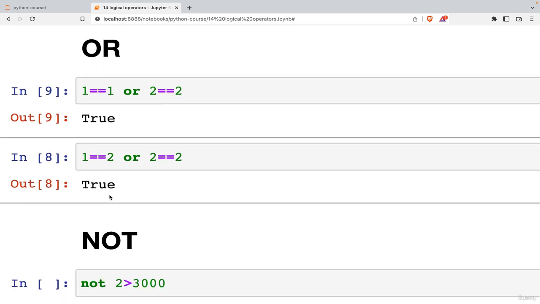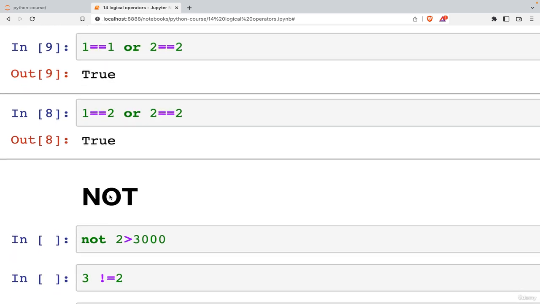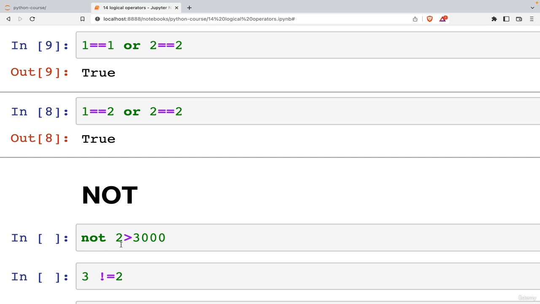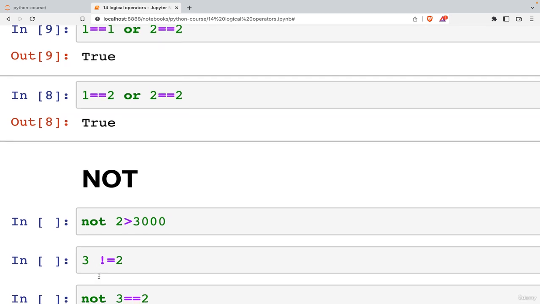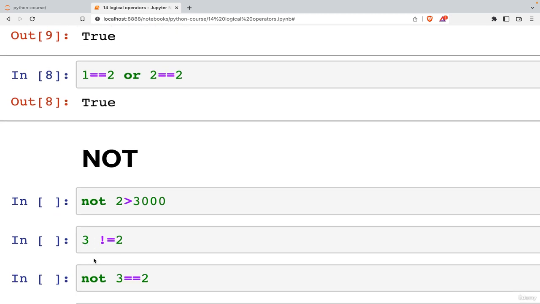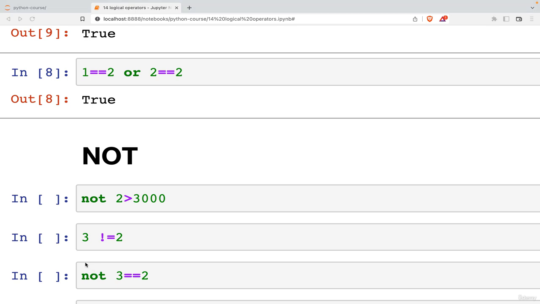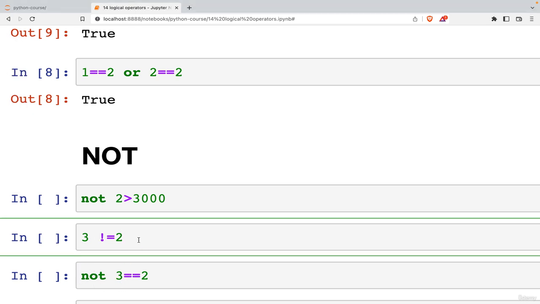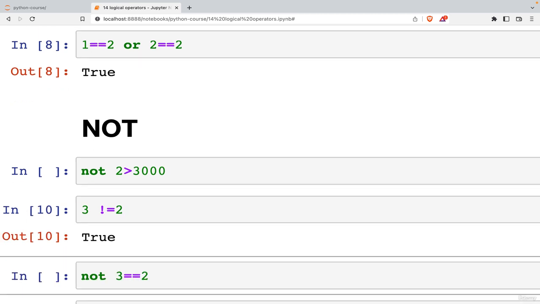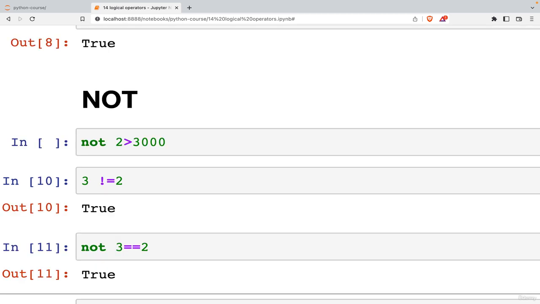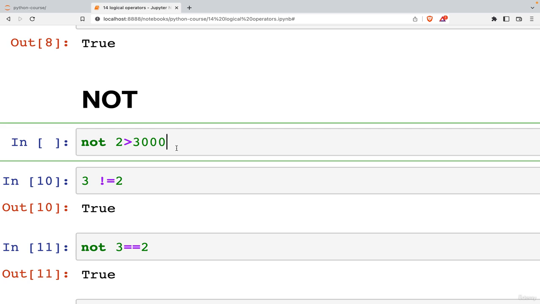And at last we are going to use the not. Sometimes people may think this is not readable, so this is better. So 3 is not equal to 2, this will become true. This is also the same statement actually, so it will also return true. Of course 2 is not equal to 3000, so this will also return true.